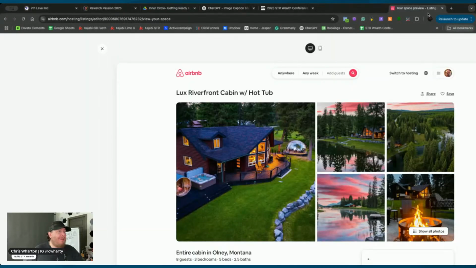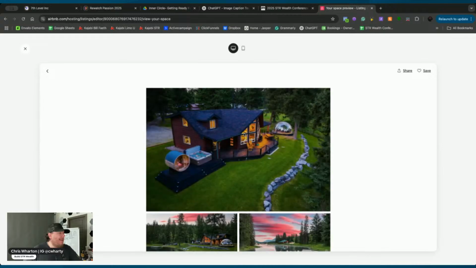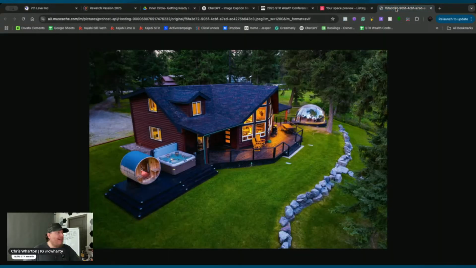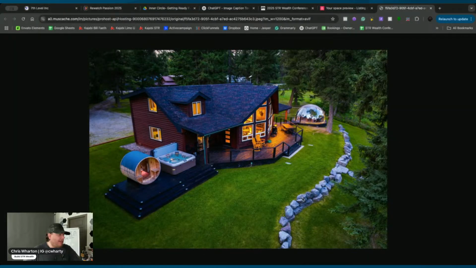For example, I'll bring this over here so you guys can see it. This is Lodge 93, one of those properties in Olney, Montana. So I'm going to choose this top image and open it in a window. I'm going to save this image real quick. I have the high res somewhere, but we'll just do it this way. Make sure it's not saving as a WebP because it might be even worse. So we are just going to save it as a JPEG.